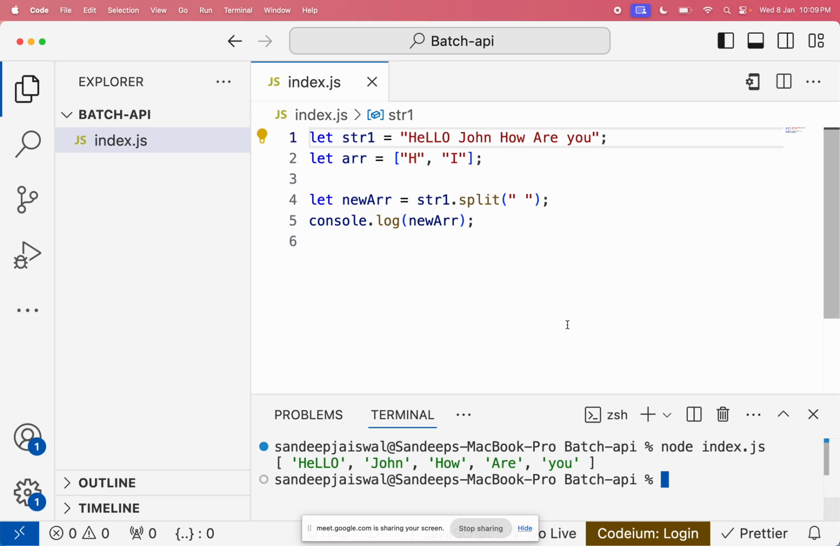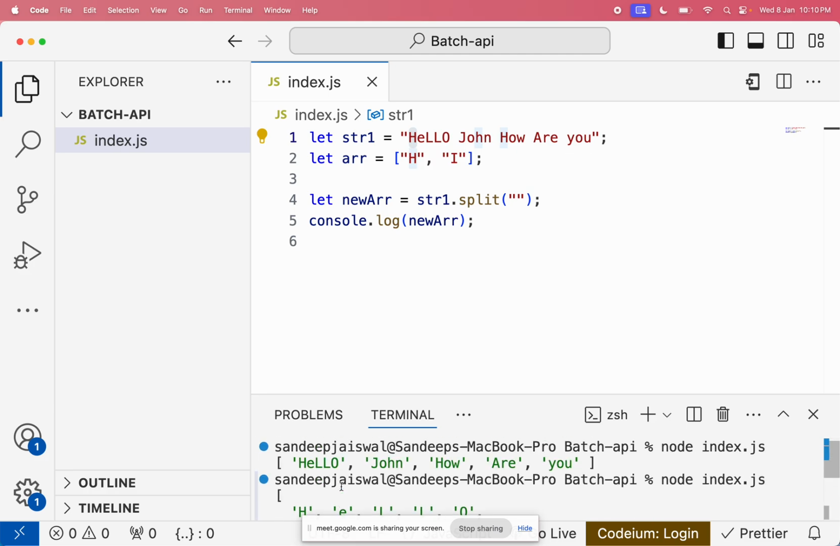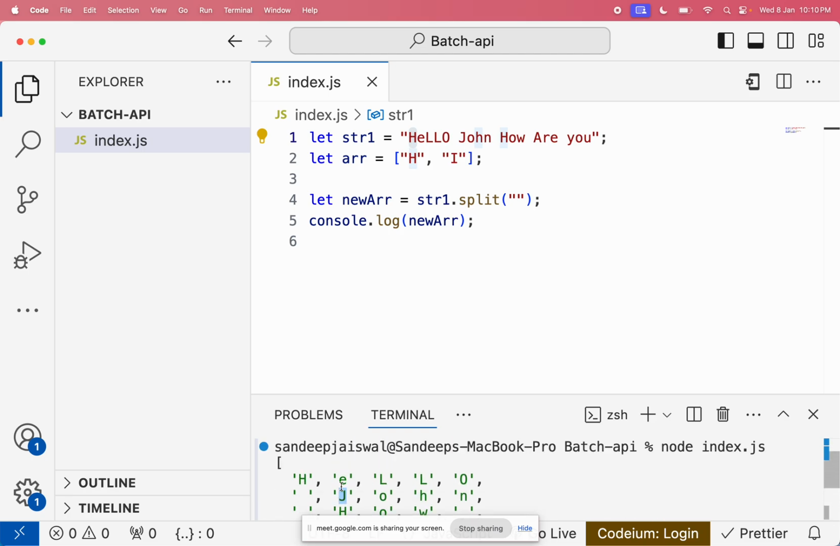Now, though we are providing some separator, let's suppose we forgot and didn't provide a space, we just left it empty. If we do empty, what will happen? Empty is there everywhere, between all the characters. So every single character, whether a space or not, will convert into an element of the array.